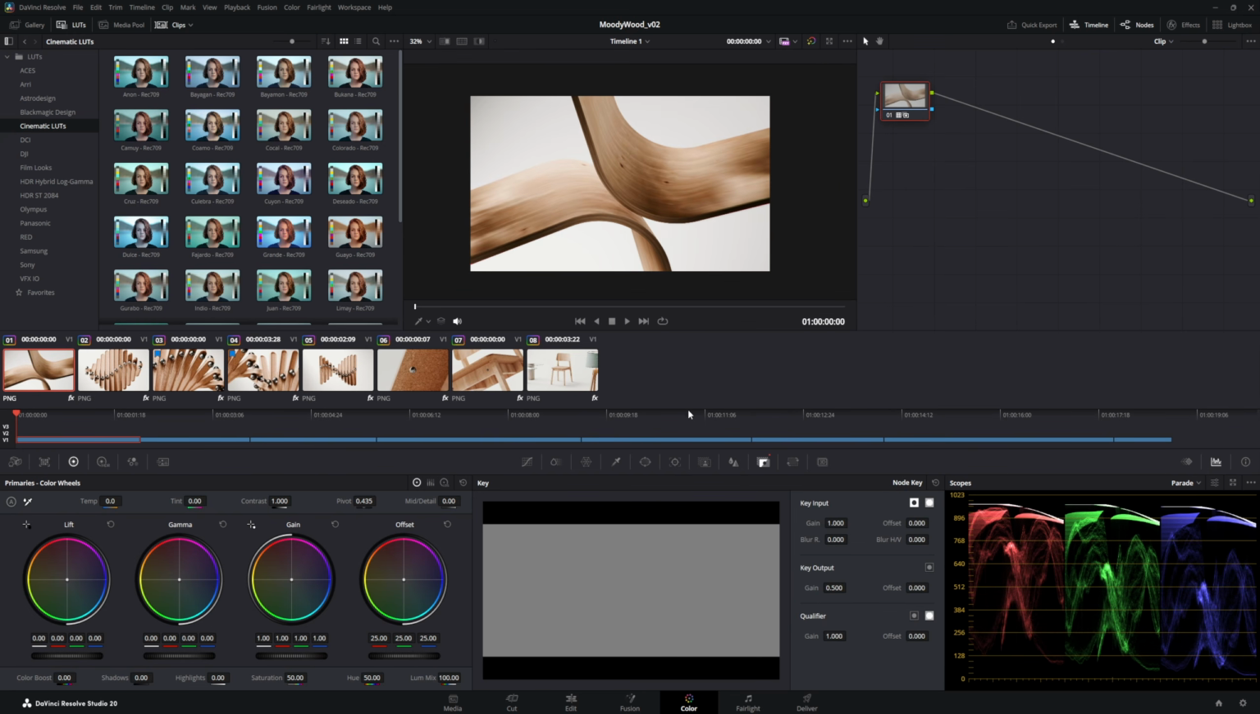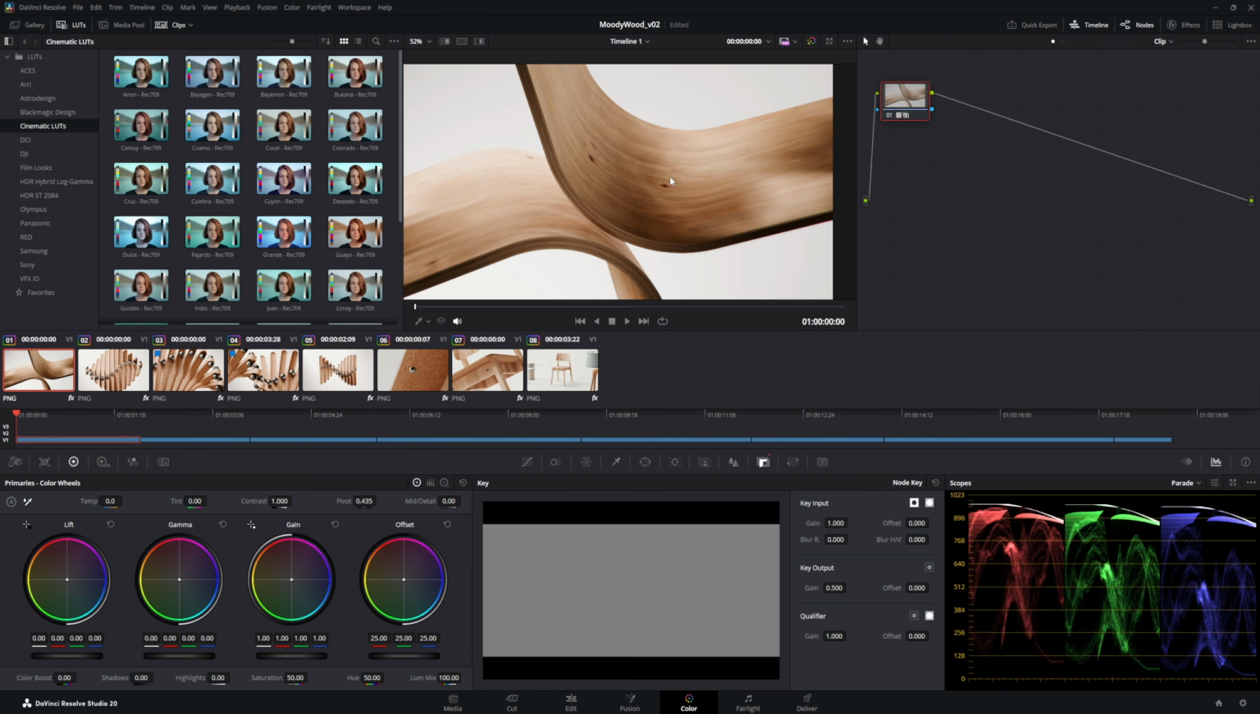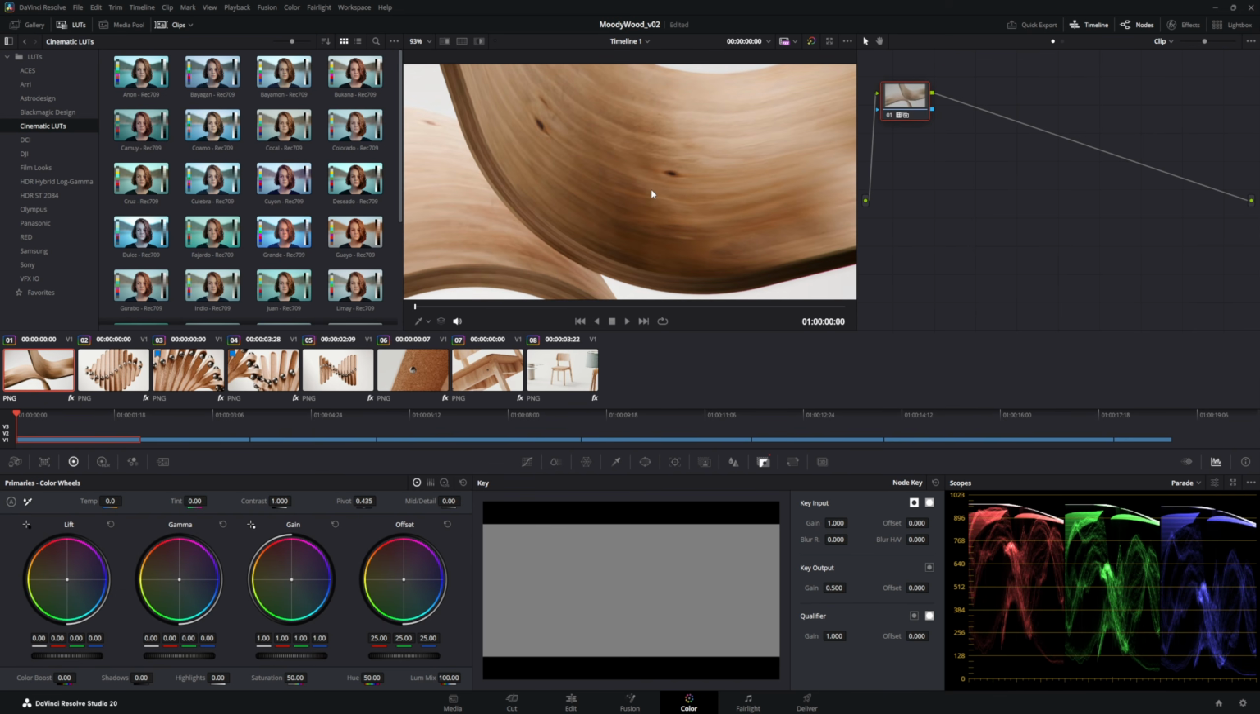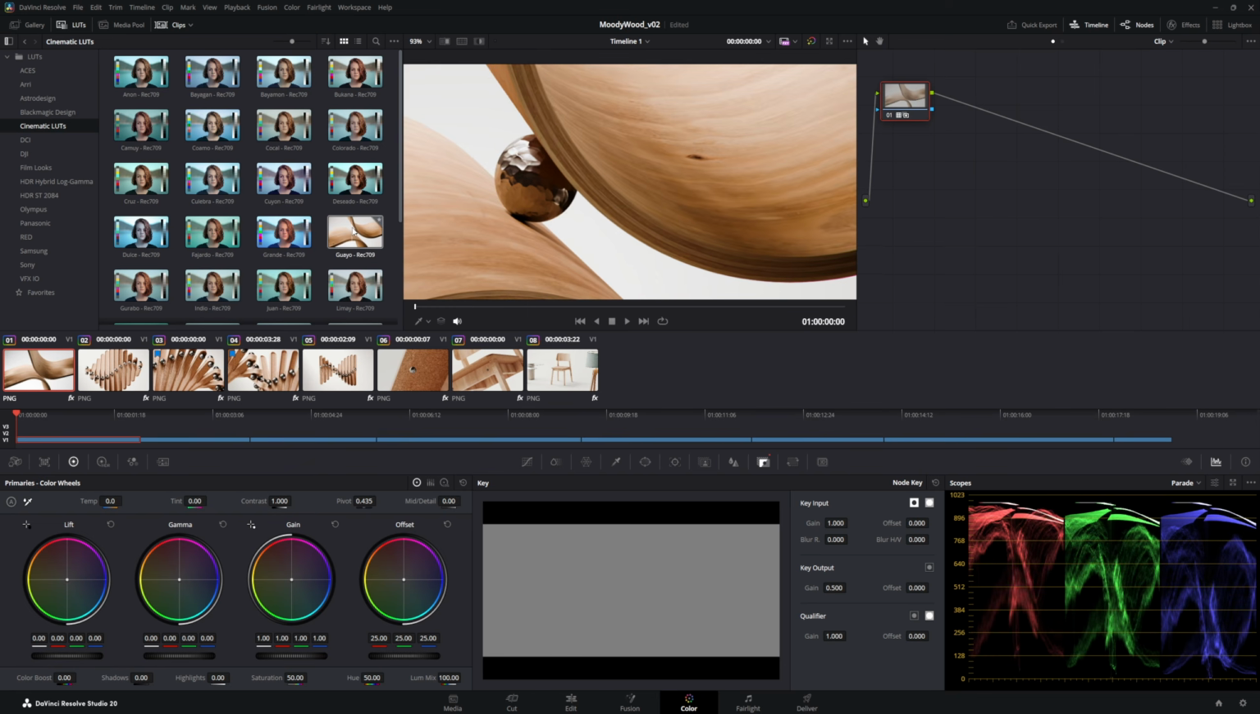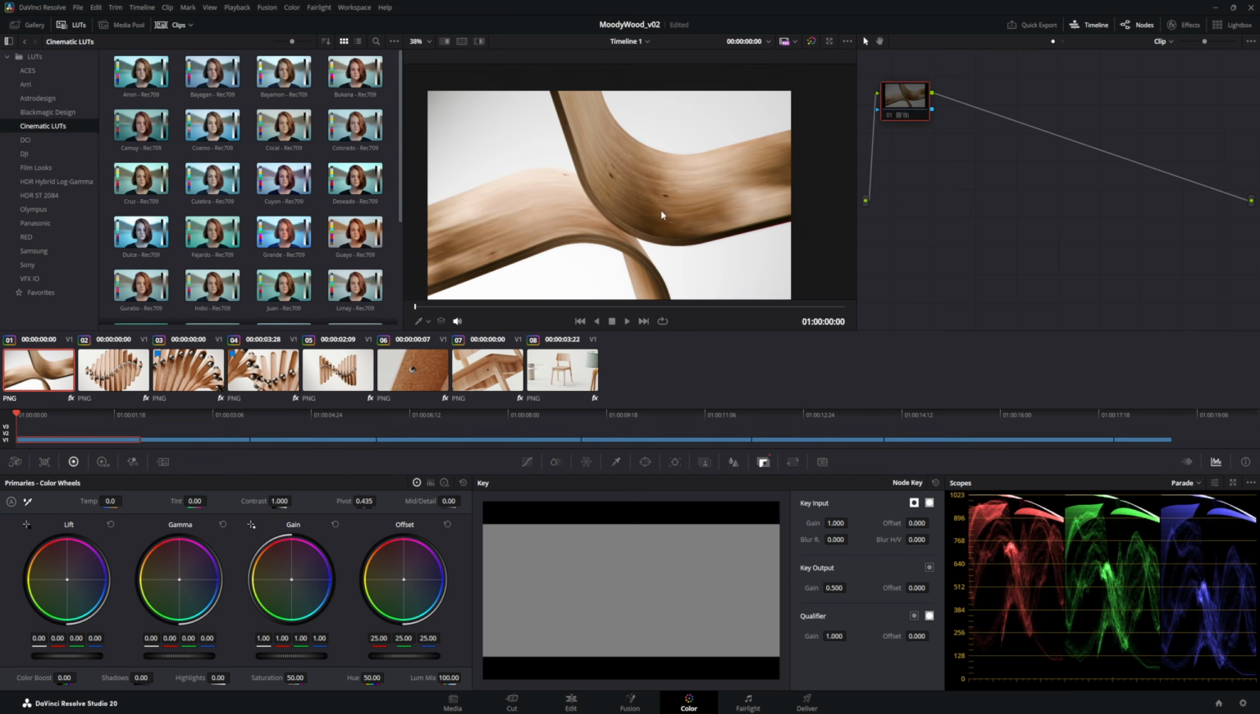Basically, I don't know if I can make this much bigger, but if I Control D, you can see it's kind of warming this back up. So this looks greenish, and then it brings this back into more of a natural looking wood color. So I just hovered over these until I saw something that I liked the way it made the colors look, and then I applied that over it.